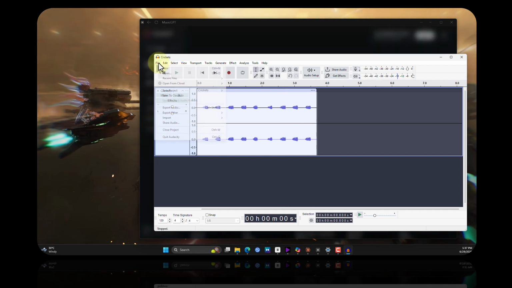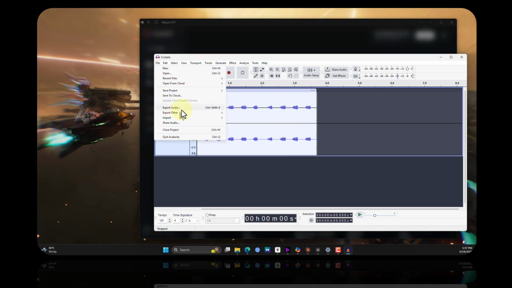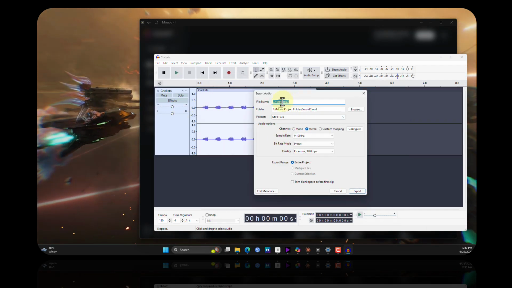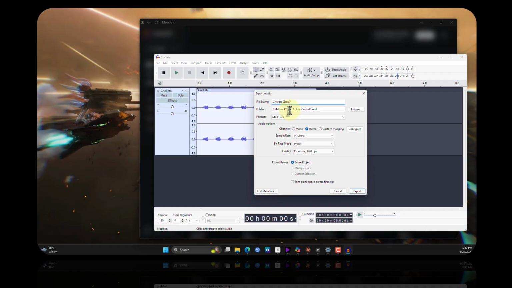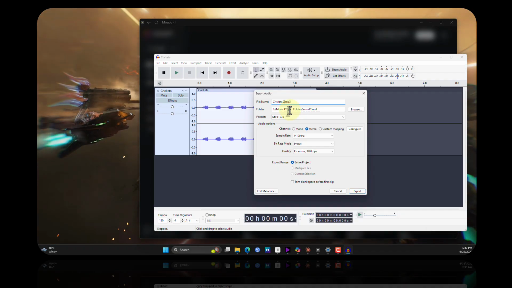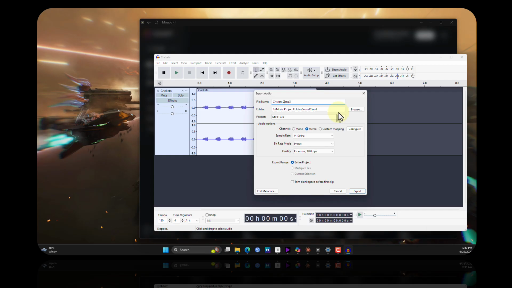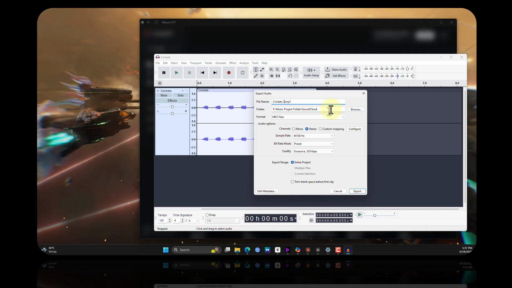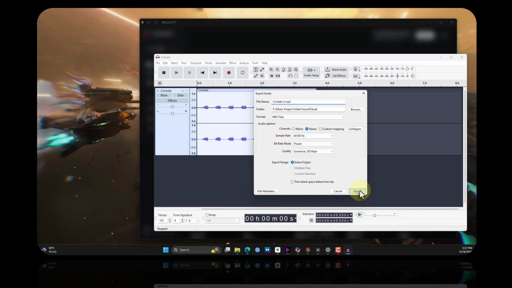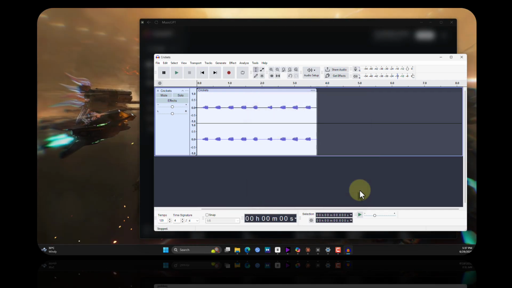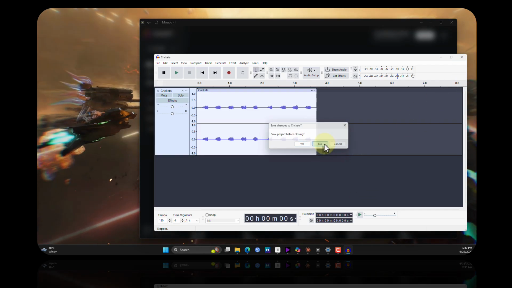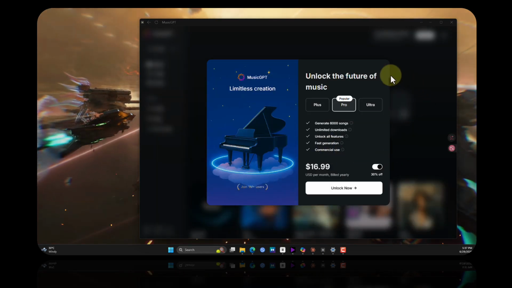All right, and we're going to export the audio. We're going to call this Crickets 2 because you don't want to overwrite your original file. And actually, I don't want to move this around. We'll put it back in that folder. All right. So now that that's done.